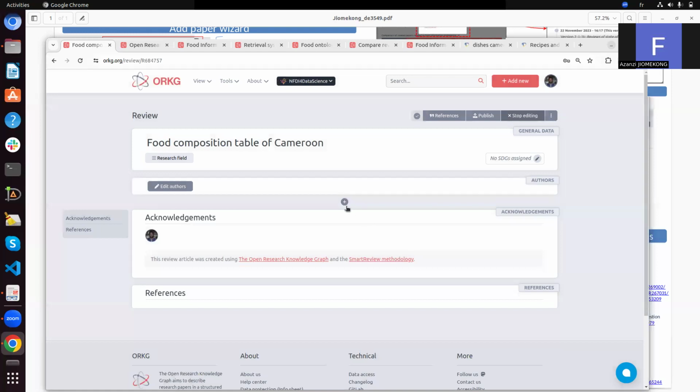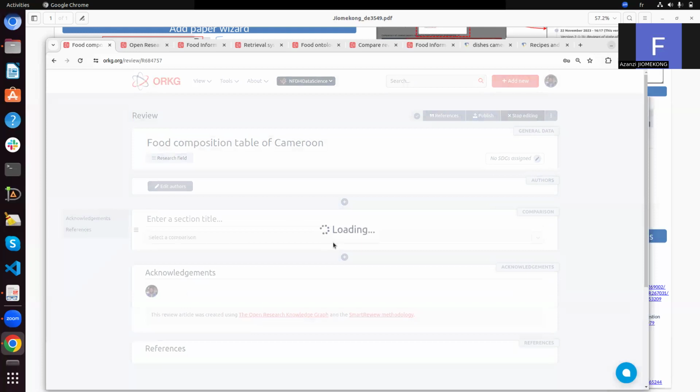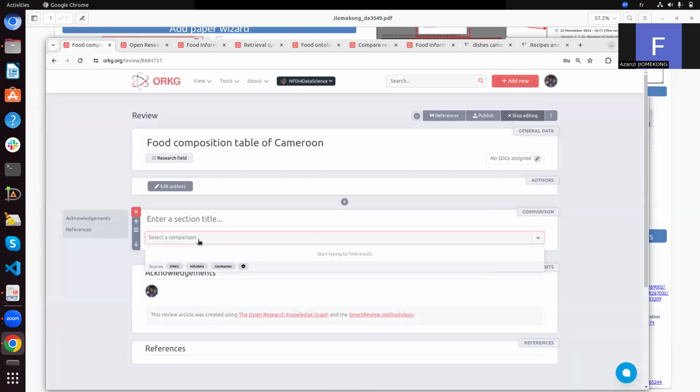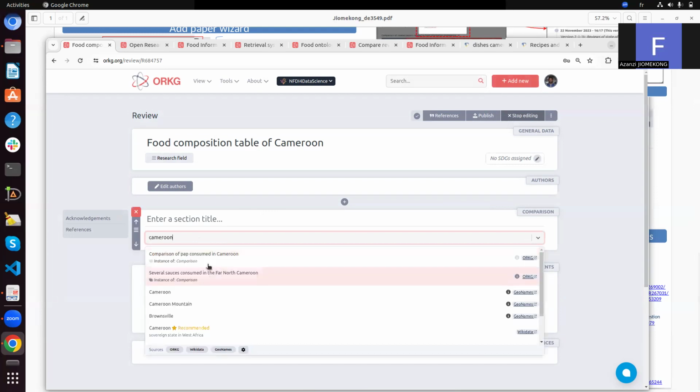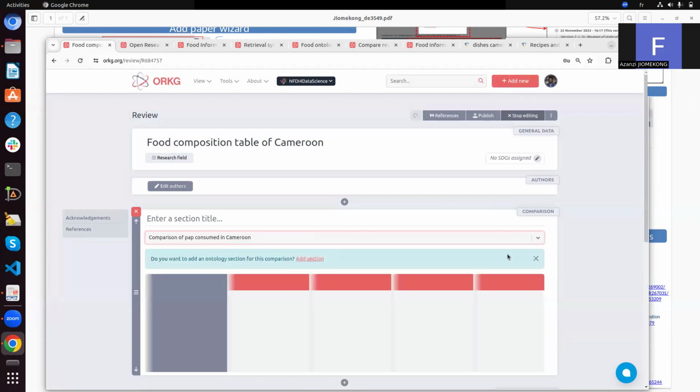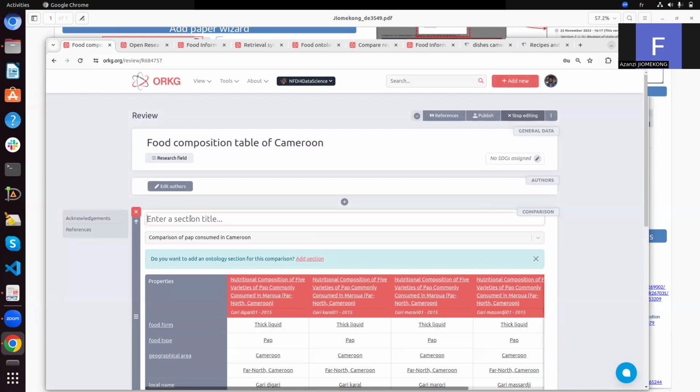And then I can now edit my review, and I can add a comparison table. Then ORKG will provide you a way of searching for a comparison table. For example, let's type Cameroon here to see if there are some comparison tables of food eaten in Cameroon. And I have a comparison of foods consumed in Cameroon. I can add it here and I say comparison.